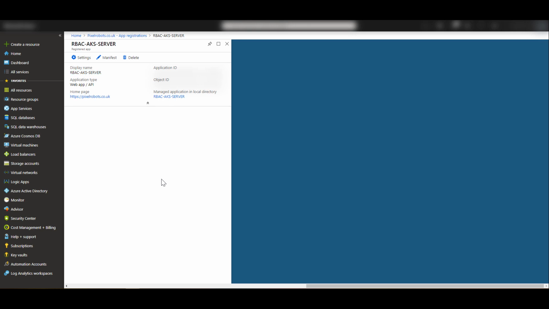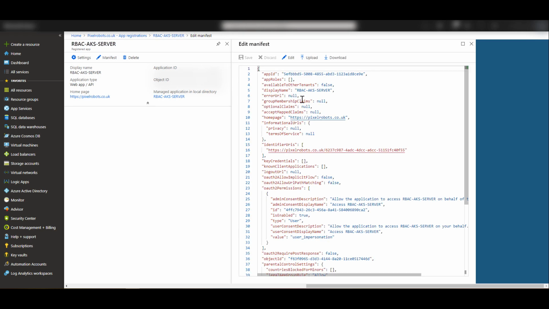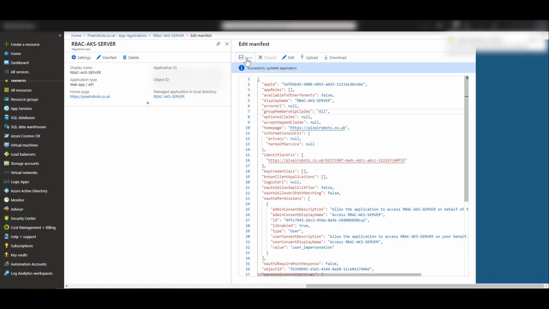Now we just need to configure it. So to do that, click on Manifest. In the Edit Manifest section, find Group Membership Claims. At the moment it says Null. We're going to change that so it says All, making sure we put it in speech marks. Once that's done, click on Save. You will see that it says Successfully Updated Application.